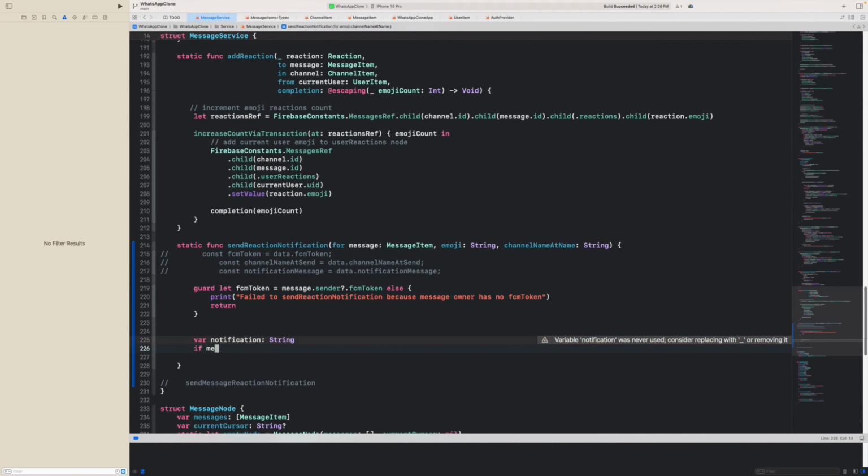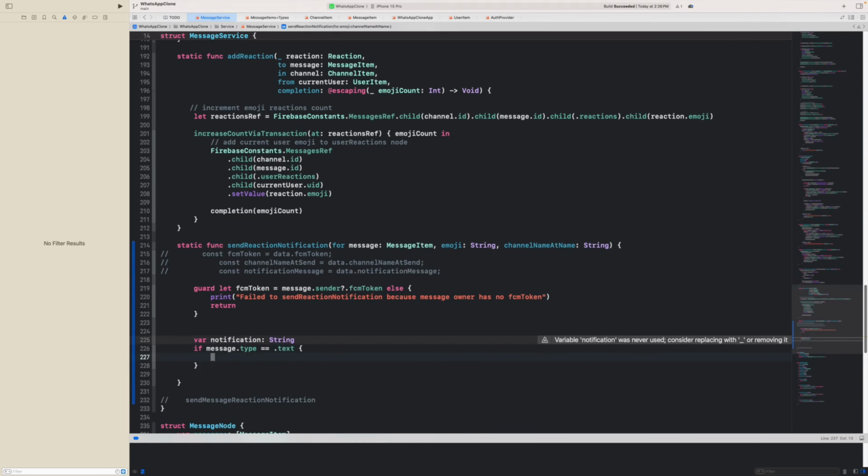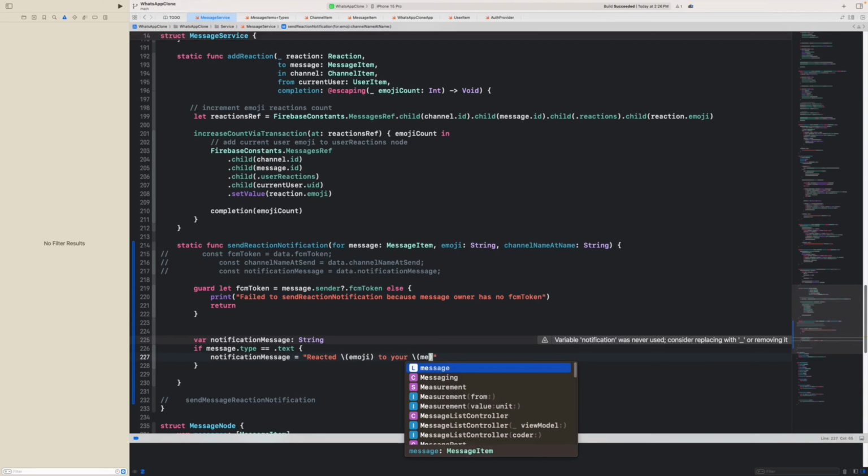And I'm just going to say if message, the type, and remember, we're getting the message as a parameter of the send reaction method. I'm going to say if the type is text, let's go ahead and say notification message is equal to reacted, and this is basically the body of our push notification, emoji to your, and then I'm going to say message.text.